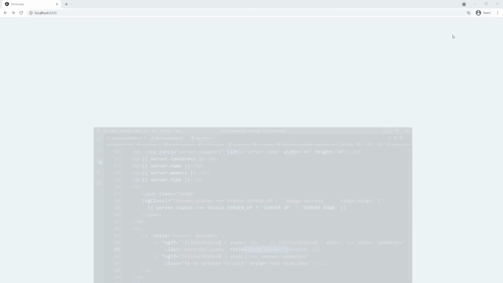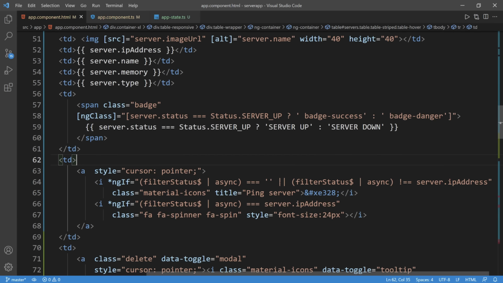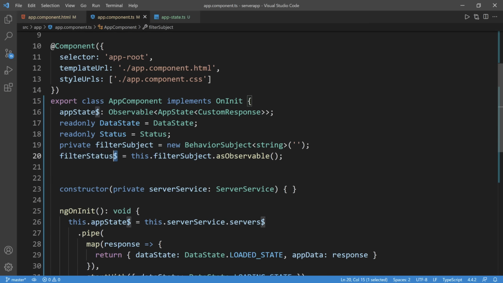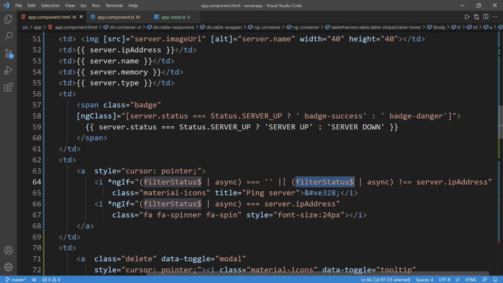So let's go back to the UI and you can see we have this little icon here that says ping server. And if we go back to VS Code real quick, the way that we're going to control this filtered status, so this observable that we define here, is whenever we're going to ping the server. So whenever we ping a server, we're going to call this subject and then we give it the current IP address. So whoever is subscribed to this, they're going to react to it in the UI and they're going to be like, okay, this equals the current IP address of the server in the current iteration. Then it's going to show the spinner and this is going to be no longer true. So it's no longer going to show the little icon to ping the server.